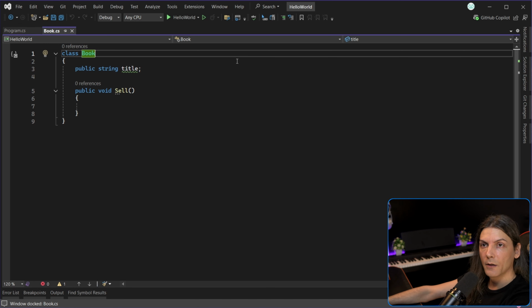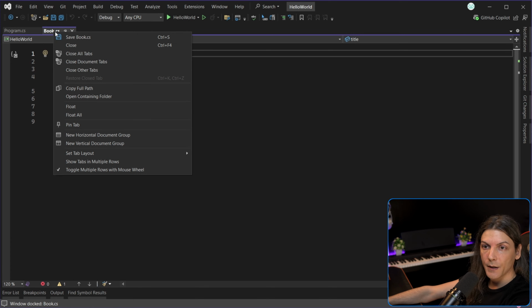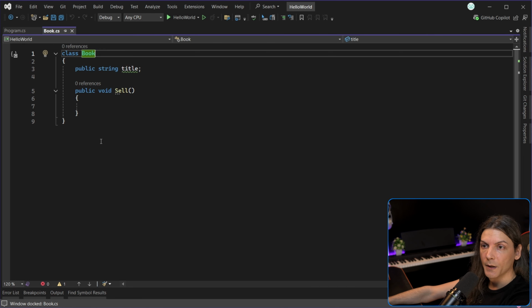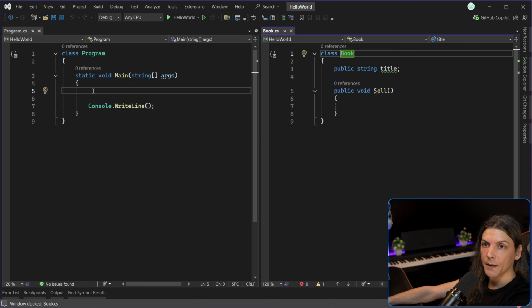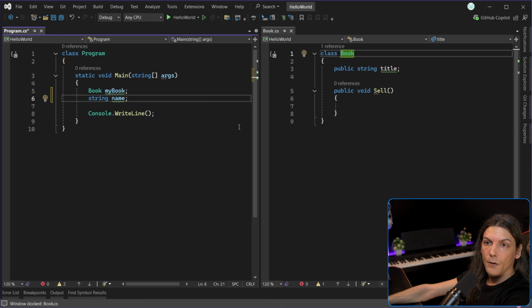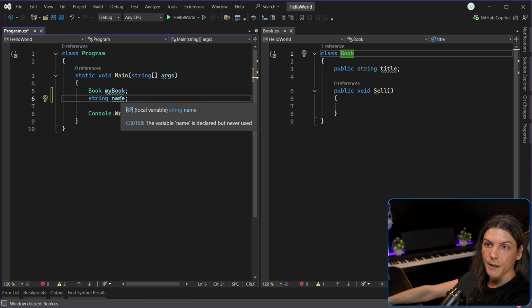But first, let's make our lives easier and also learn a new trick in Visual Studio. Right-click on the header and choose New Vertical Document Group, so we can see both files side by side. And now let's declare our variable. That's it. This is just as if we'd written something like, we have a variable of type string called name and we have a variable of type book called my book.